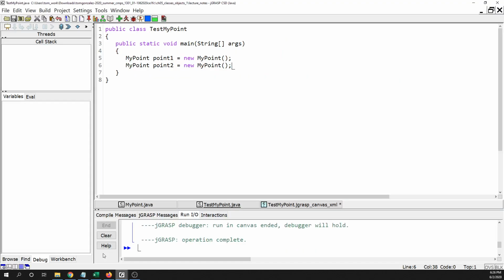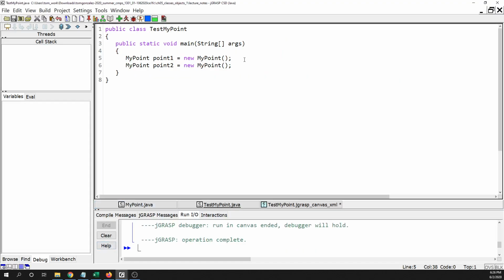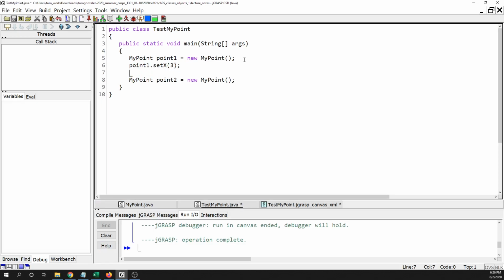The next thing, it says set the value of each field in each object. Okay, so we are going to set the values in here. So in point1, we're going to set the x and just make up numbers. It doesn't matter exactly what they are. Point1.set y 9. And let's do that in point 2.